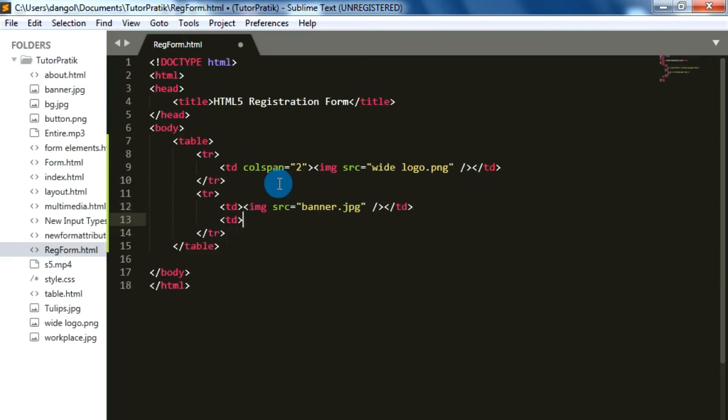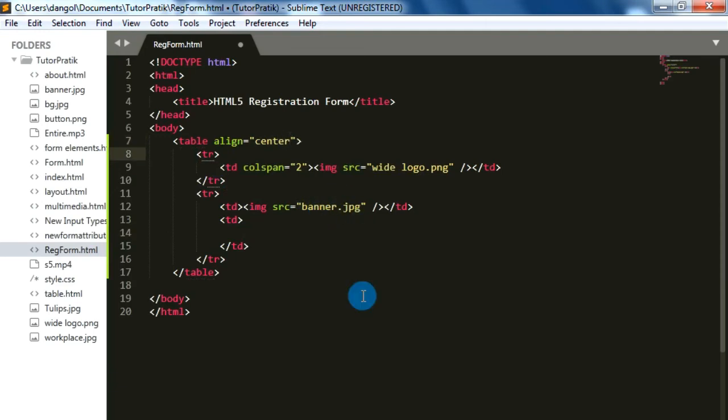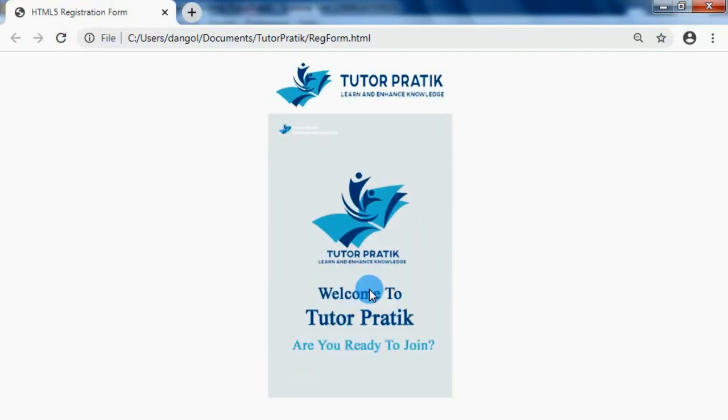In the next TD, we will insert our input types for our form. To make our form align to the center, we will add an align center attribute to our table tag, and the same for our first TR. To align our logo, we will add a center align attribute. Up to now, we have our website logo at the center of our web page and a banner in the next row of our table.